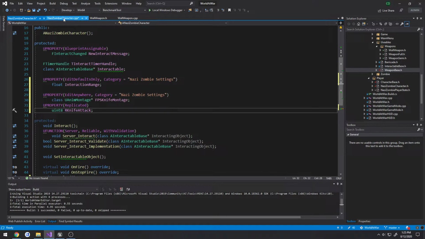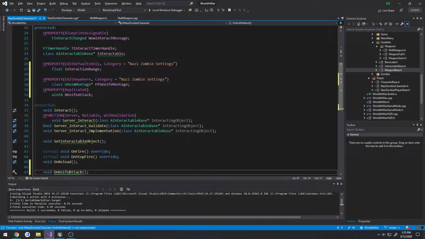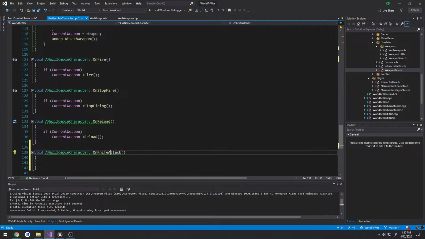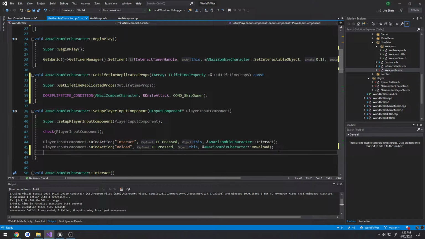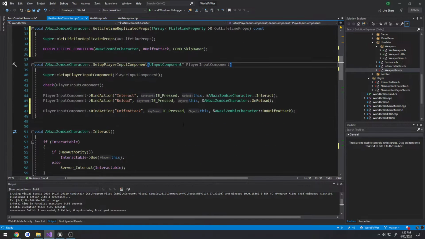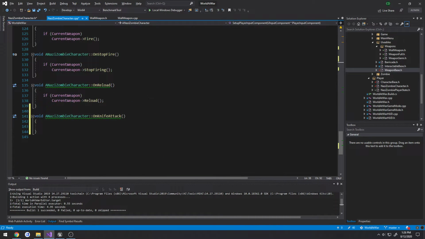We need a way when we actually need to set up an input to trigger this. So we have on knife attack. Let's create the implementation. And go to our setup player input component. So I'm going to copy one of these actions, change this one to knife attack, and change the function to on knife attack. Okay, so this will be called whenever we press our knife key.